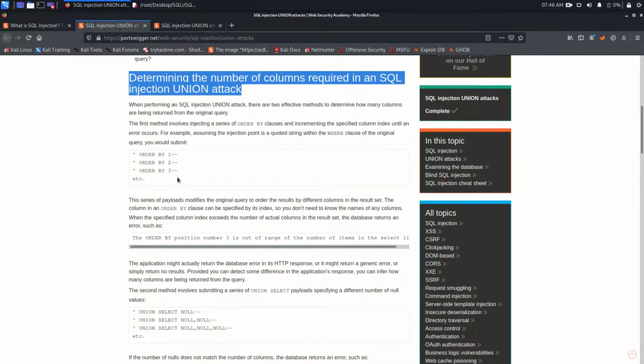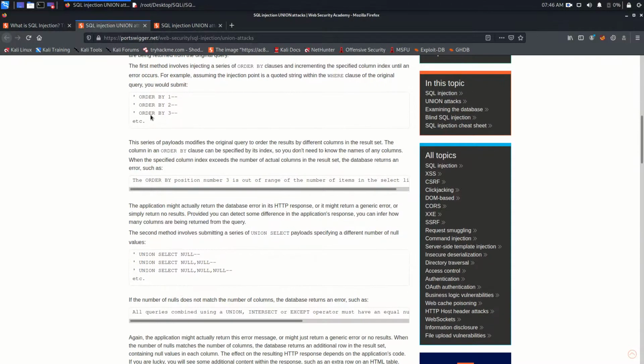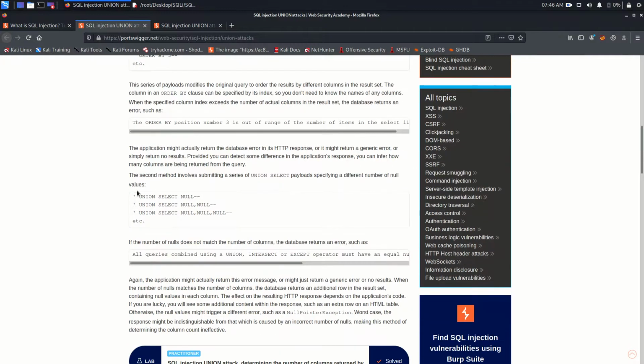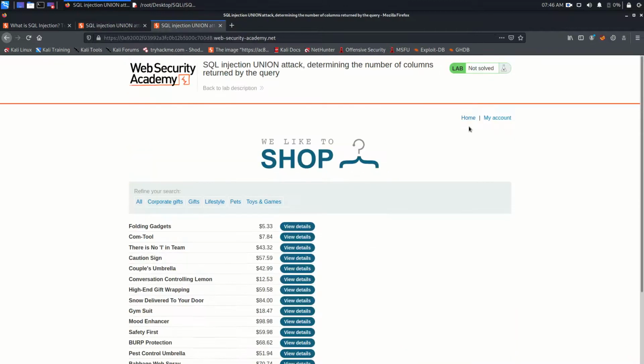And there are 2 ways to determine the number of columns. One is by using the ORDER BY clause, and another is using UNION SELECT queries with multiple NULLs. So I already opened up the lab.